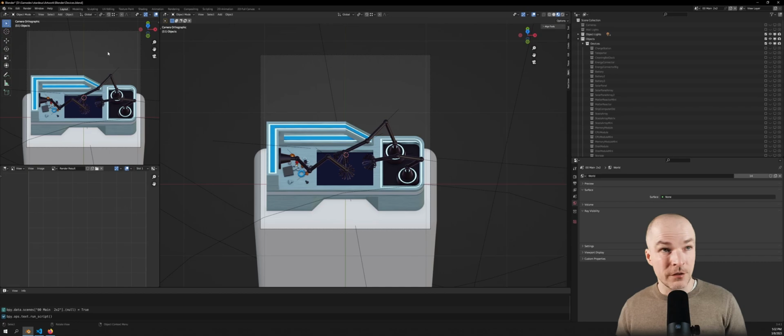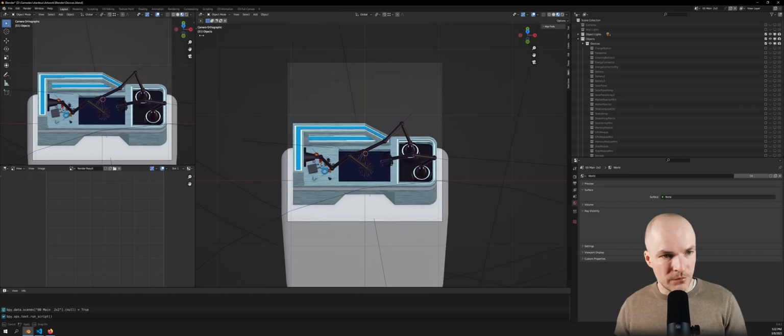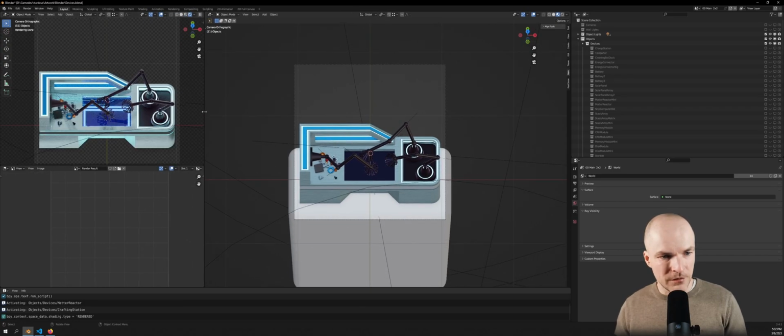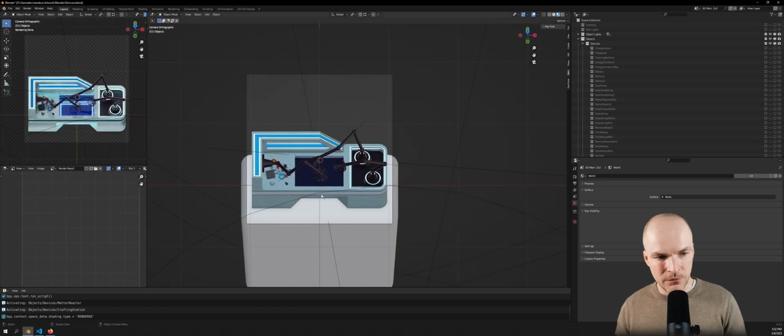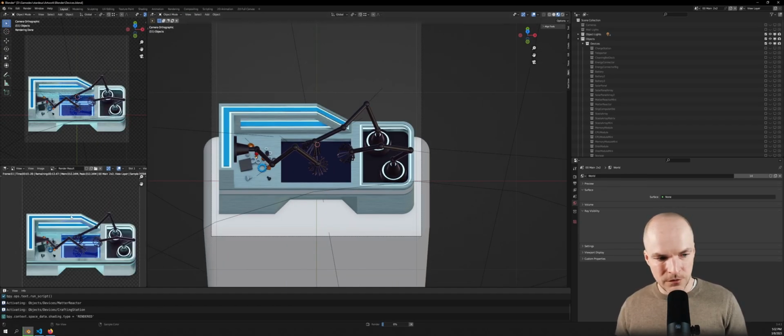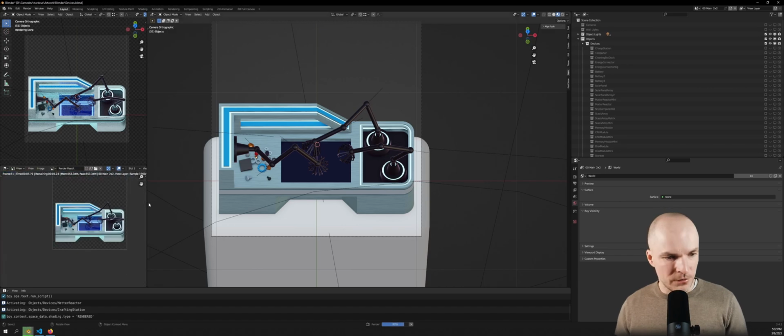I also have this little window here where I usually make it render the preview with the lights so I can see how it will look in the final view. And then I hit F12 and this shows the render so I can examine the result.